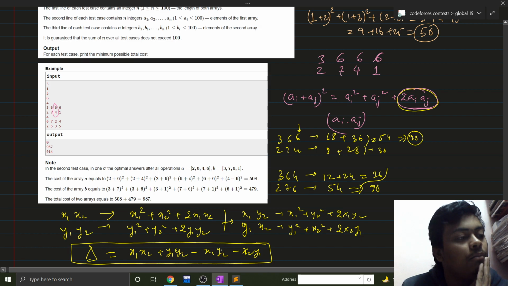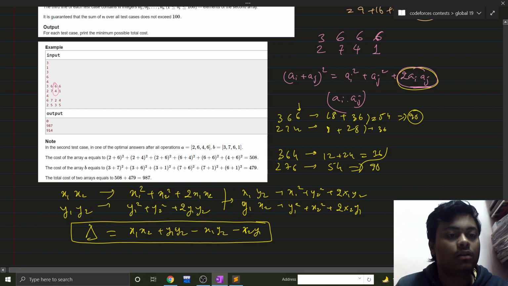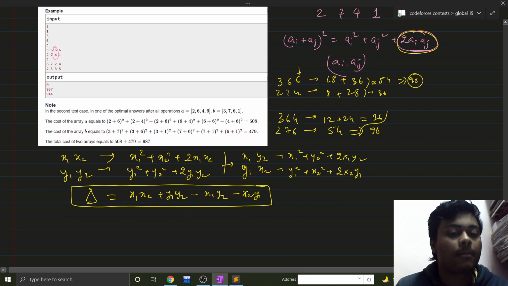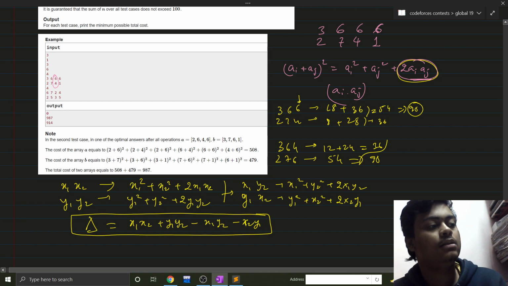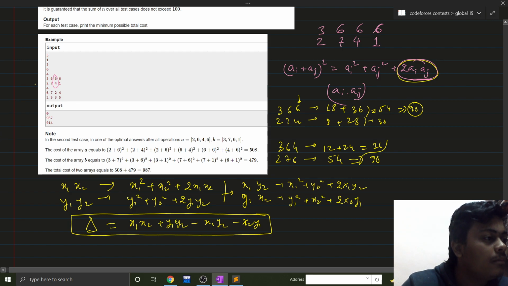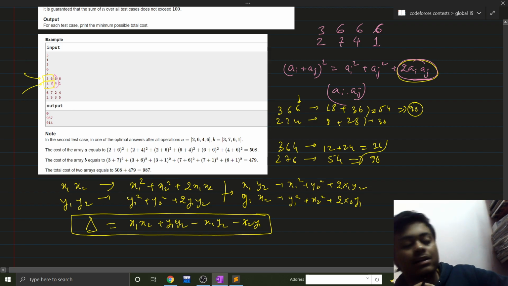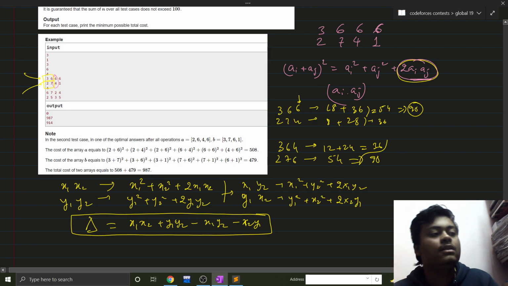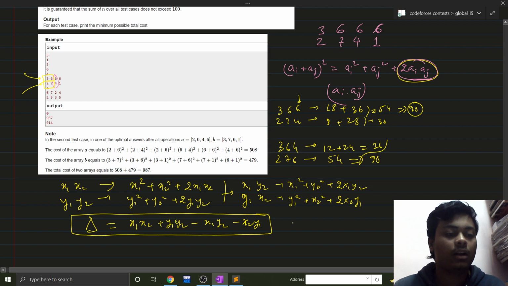This is basically the difference which I am getting. Maybe in this case my difference was 0. What is my difference? Yeah, the summation of this and the summation of this is the same. That is the reason why the cost was 0.